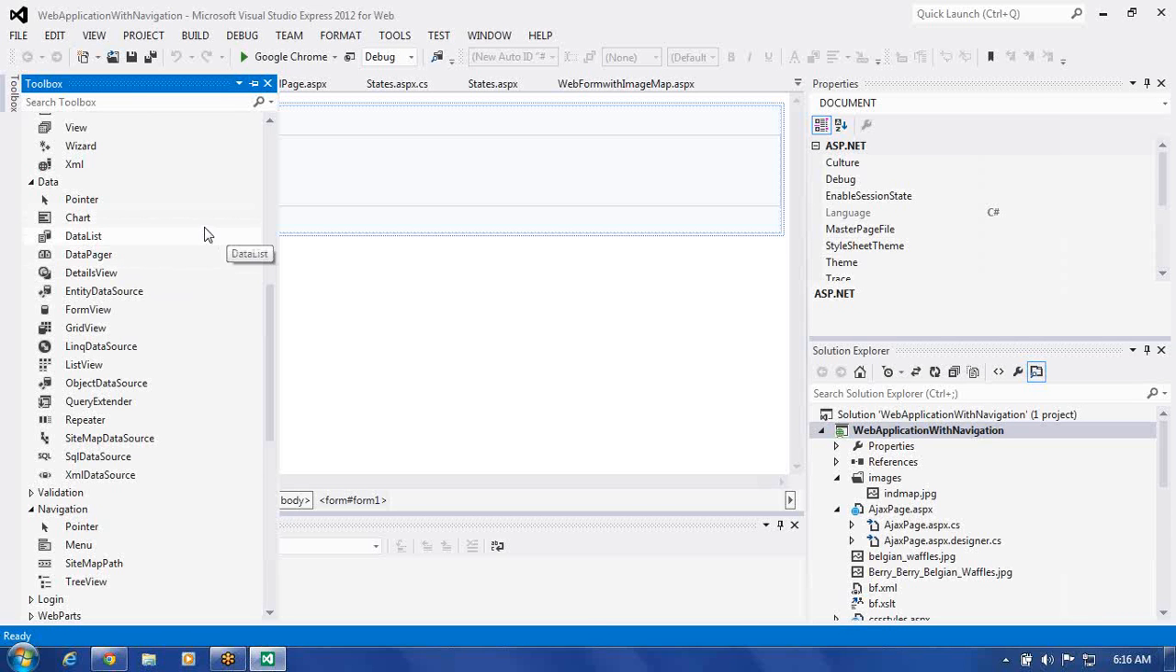Okay, so in the toolbox, data list is one control. It can bind database table rows. Similarly, we have a details view. It can show only one record at a time. Form view can show one record at a time. Grid view can show a number of records. List view can also show a number of records at a time. The repeater control can also show a number of records at a time. So you have three different types of controls which can render rows. They are nothing but data bound controls. You can take data from them and show a number of rows and a number of columns.